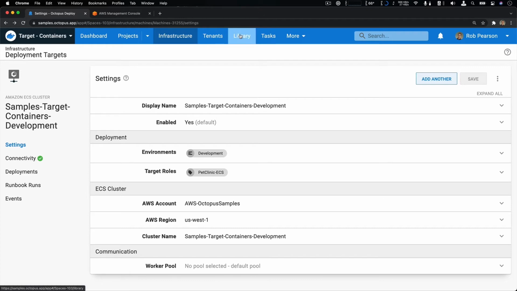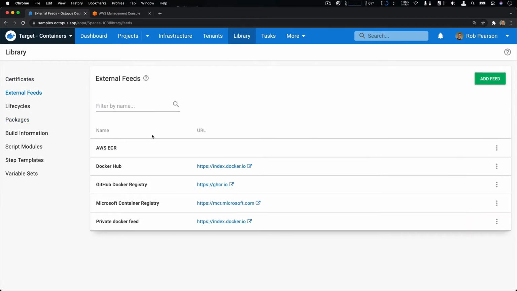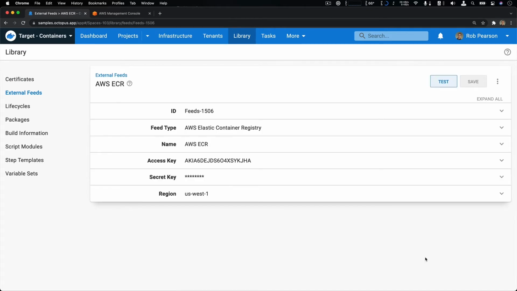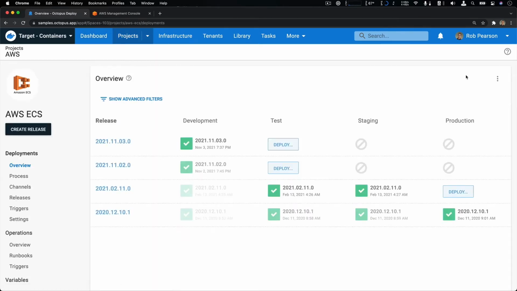Now, before I head over to our project, I would like to point out one other thing, and that is we now have native support for Amazon's Elastic Container Registry. So this means that if you use ECR, you can add it as a feed, store your containers in there, and then access them in your deployments. So with that out of our way, let's head over to our AWS ECS project.